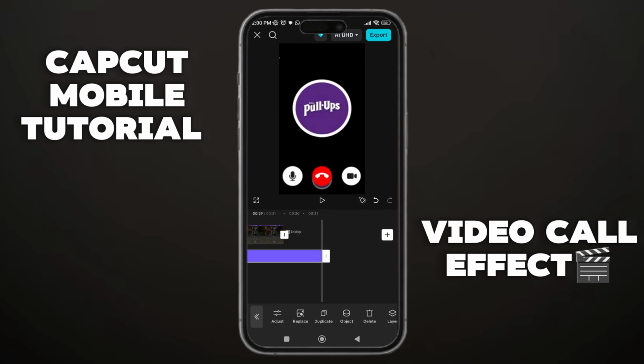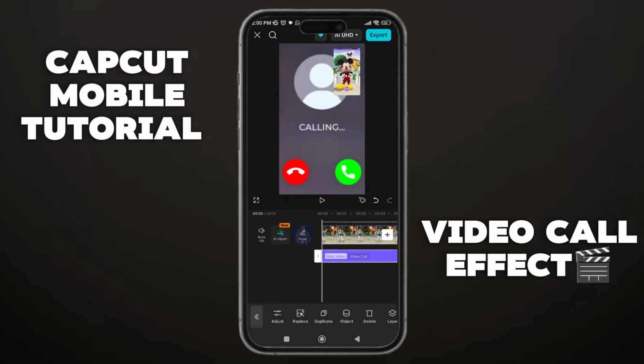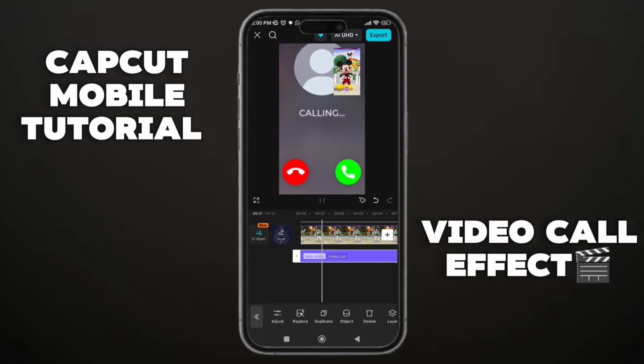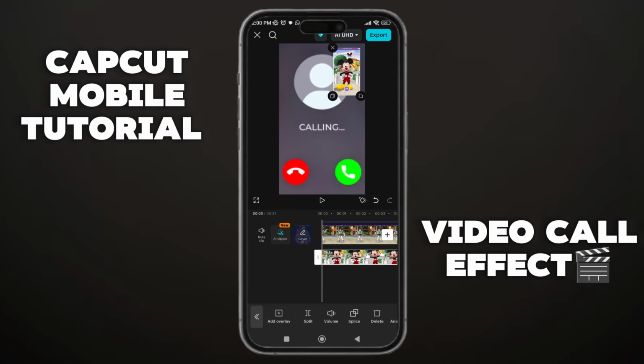For the final step, play your video from start to finish and make any final adjustments. And that's how you create a realistic video call effect in CapCut Mobile.